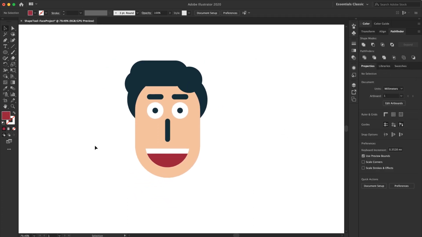This is a very simple face just with using the shape tool and with some simple and necessary tips which you should always use in your project.